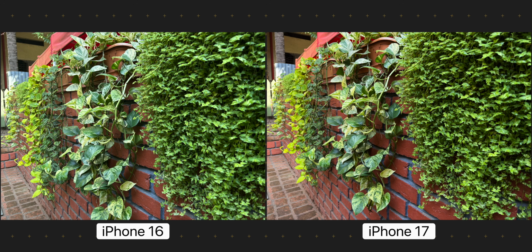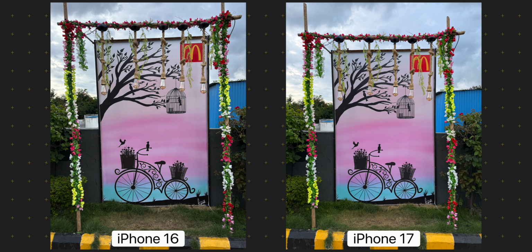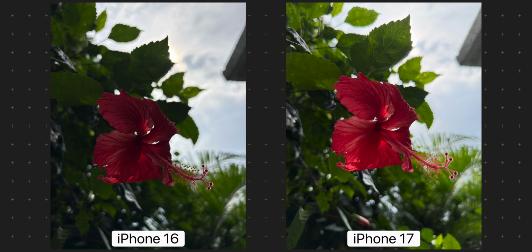But color is a personal choice, and some people might even like the approach which the iPhone 16 is taking, or some of you might not even notice that big of a difference in the colors between these shots. Whatever might be the case, you should look at these images and go with the phone whose colors look the best to you. Now let us move our attention to the HDR shots.